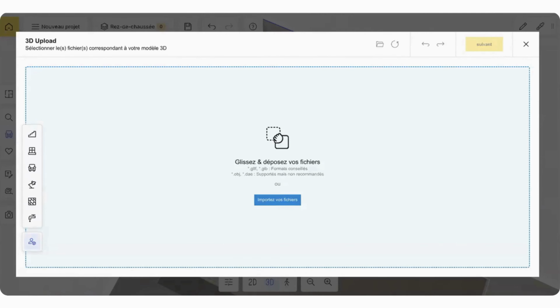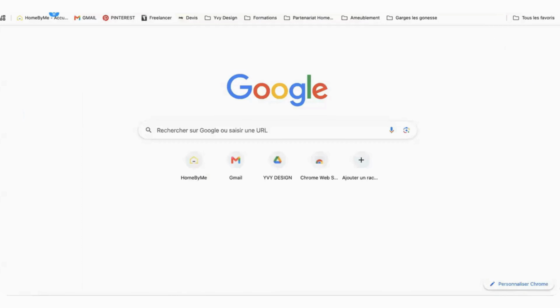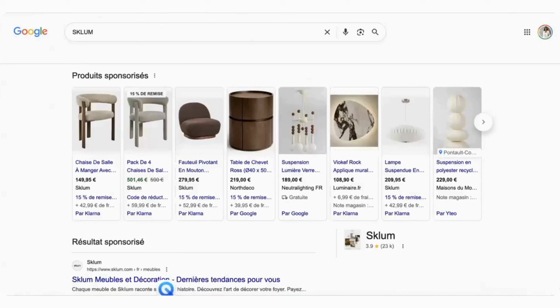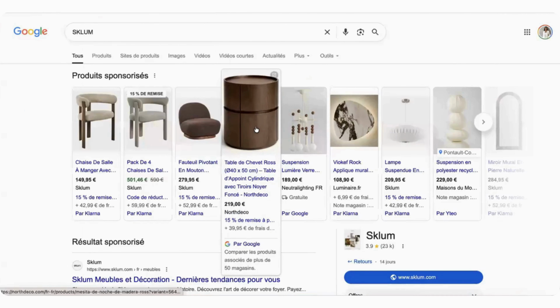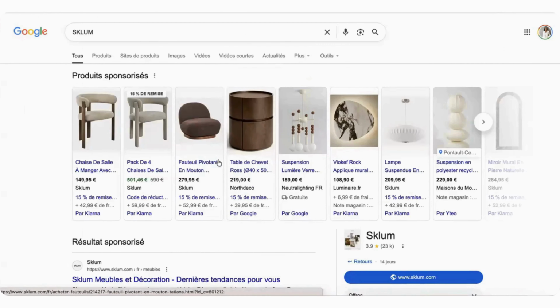Just a heads up, importing 3D models is not the same as importing images. It really has to be a 3D model, meaning a model with depth. If you go to a website and you download an image, for example, if I take a screenshot, you won't be able to import your object. That won't be a 3D model.